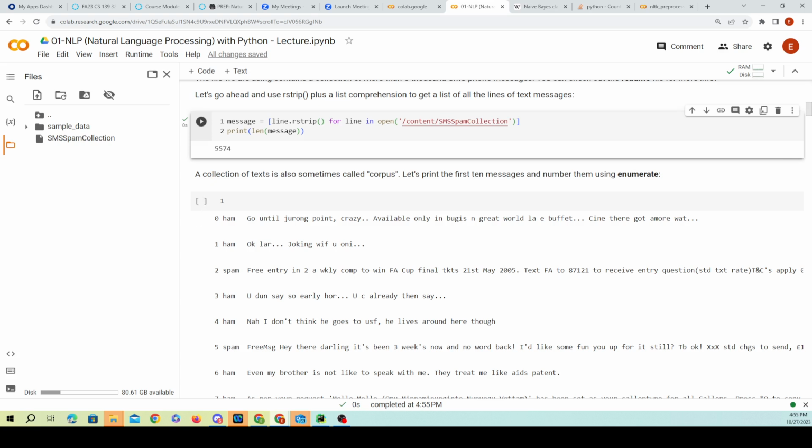All right. So the next part is we're going to take this collection. The collection of text is also sometimes called the corpus. Remember this, because we're going to use this word a lot of times. So it's called a corpus, the collection of all these text messages. Let's print the first 10 messages and number them using enumerate.